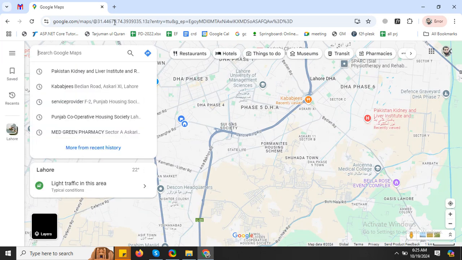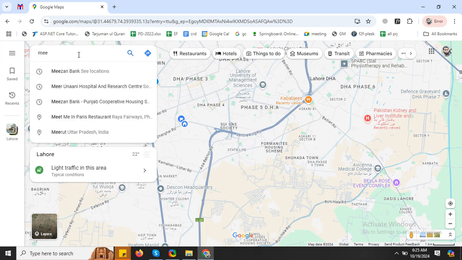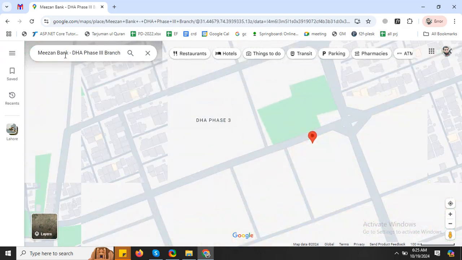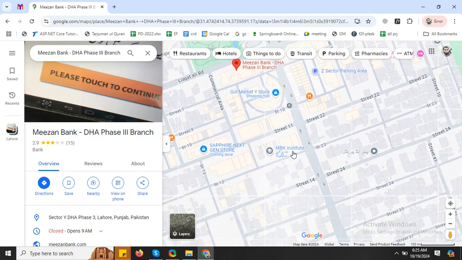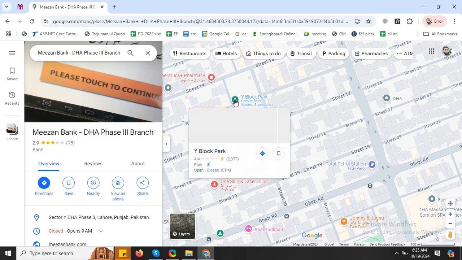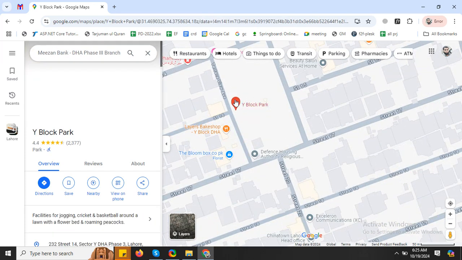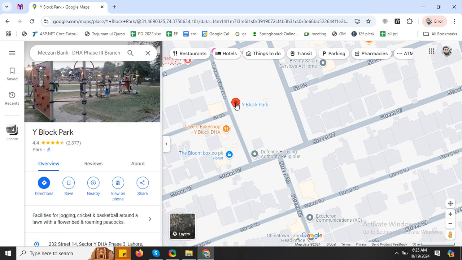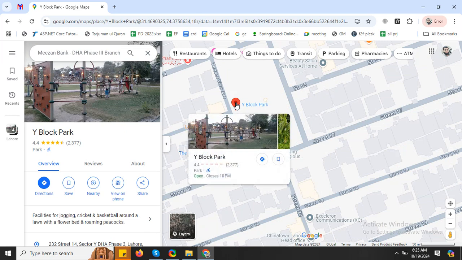For example, if you want to get the latitude and longitude of your location, you can type any address here. For example, let me type this one. So I can search any address on the Google map. Okay, and for example, I want to get the latitude and longitude of this location. I will right click here, and you can see this is the exact location.